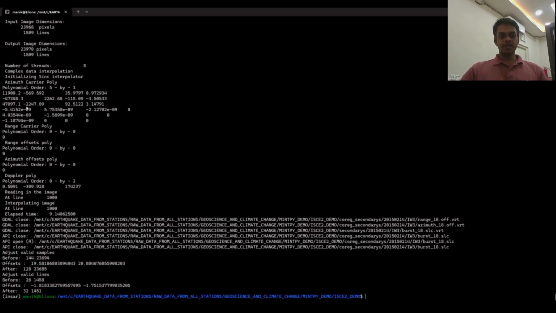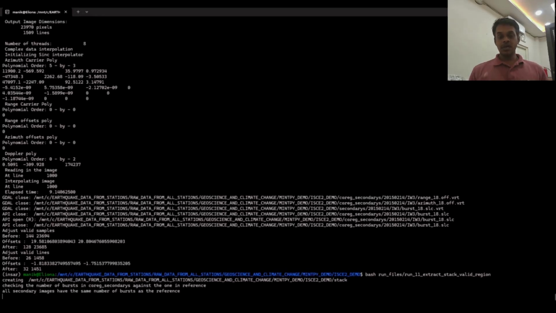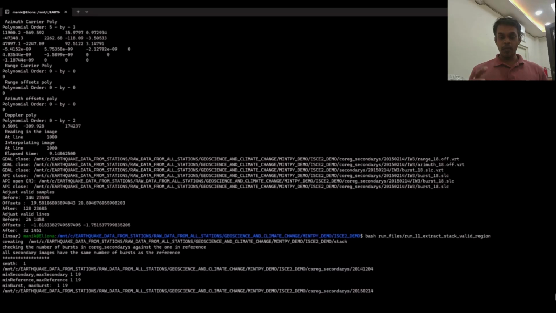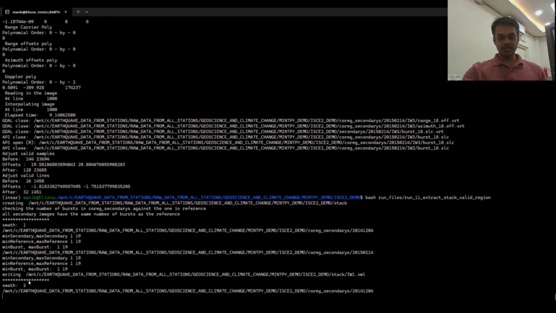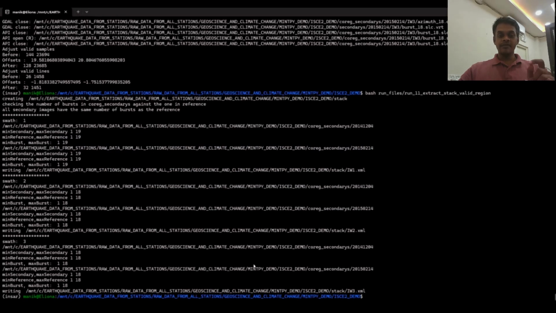Then we are going for the next step. So you can see the files here and run 11, bash run 11. So the purpose of this one is this stage will determine the valid common region of the stack. That means the area where the acquisitions can consistently be used together. This is important because the later interferometric processing needs a common spatial region. So that is why we are running this 11. Once this is complete, ISCE2 will know the valid processing extent that can be used consistently across the stack.